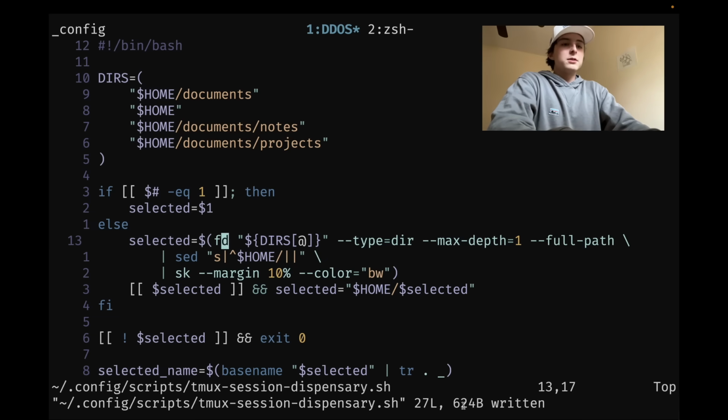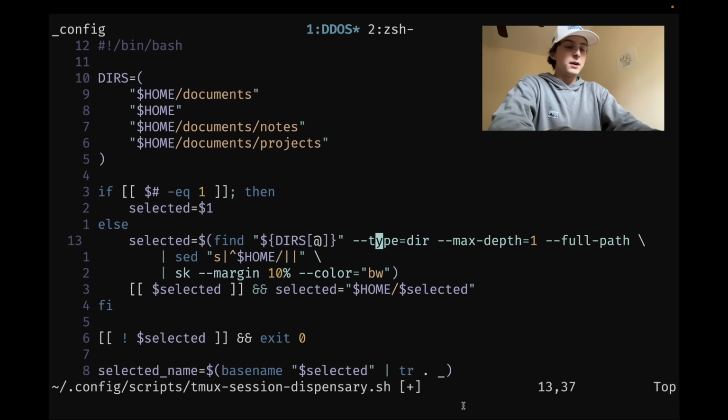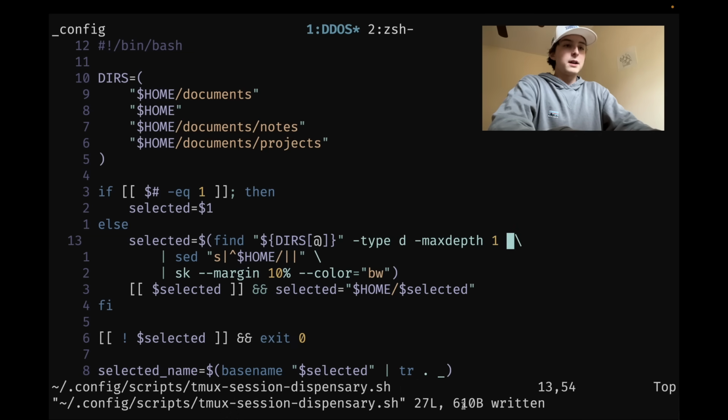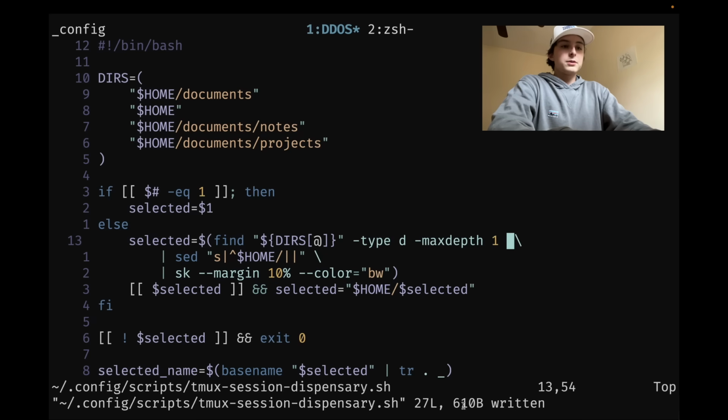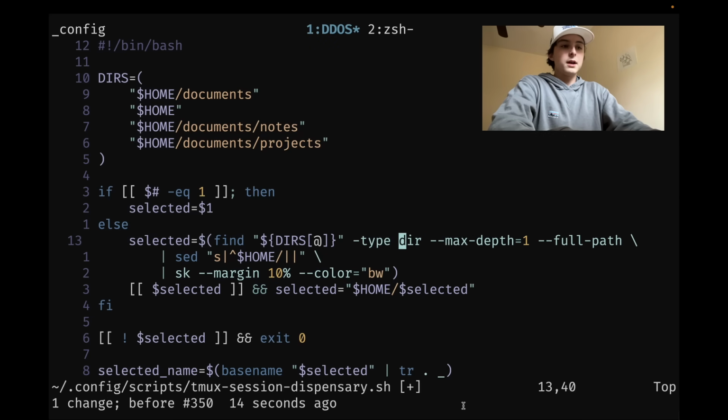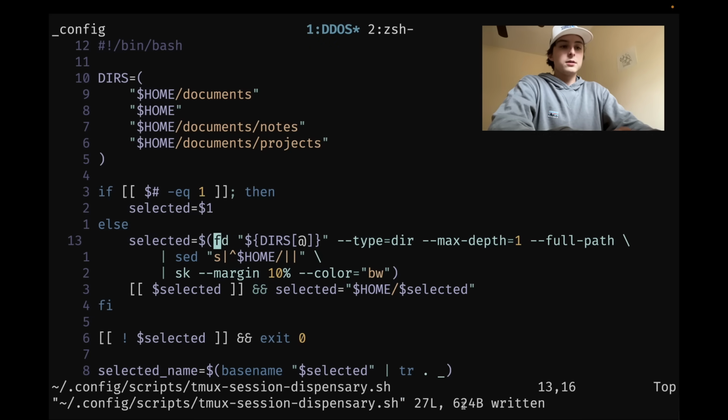But yeah, you could easily replace this with find. I think I just prefer the syntax of FD a little bit more. I think find is pretty similar. We could probably hot swap this out with find and then type. I think you only use one dash in here and it would be d instead of dir. And then max depth lacks a space. And we would go like that, and then we don't need this full path. And now if we do it with find, yeah, it should still work fine. But personally, I just prefer the FD syntax. So that's what I'm using.